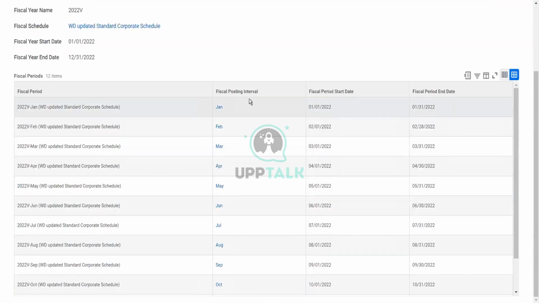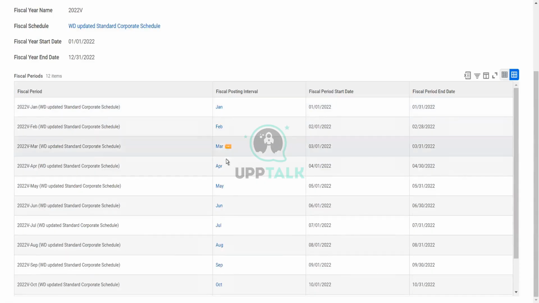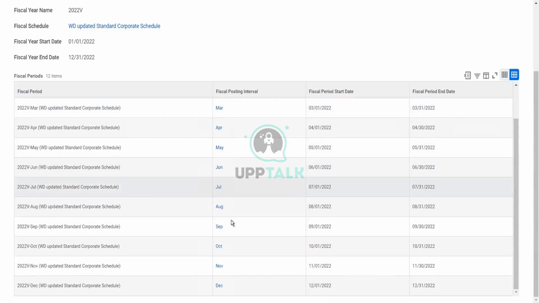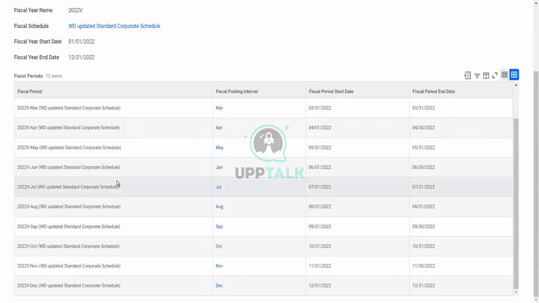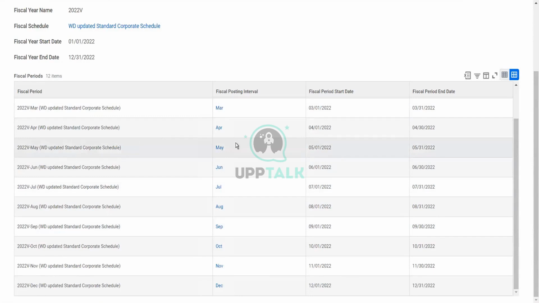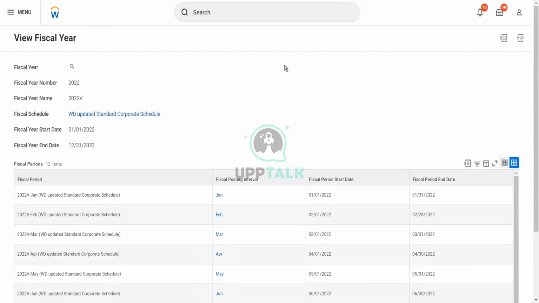you can see the posting intervals here. As we call them, months outside of Workday. Here we call them posting intervals or periods. We have January, March, April, May, June, July, August, September, October, December. And this is the fiscal period, the start date and end date. Now let me close this tab and move this bar here. Looks good now.